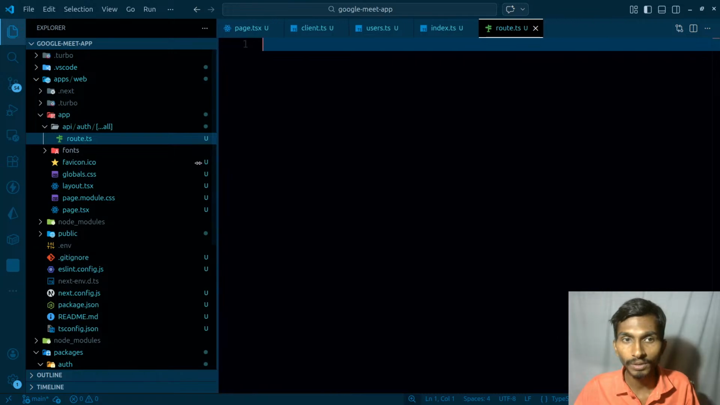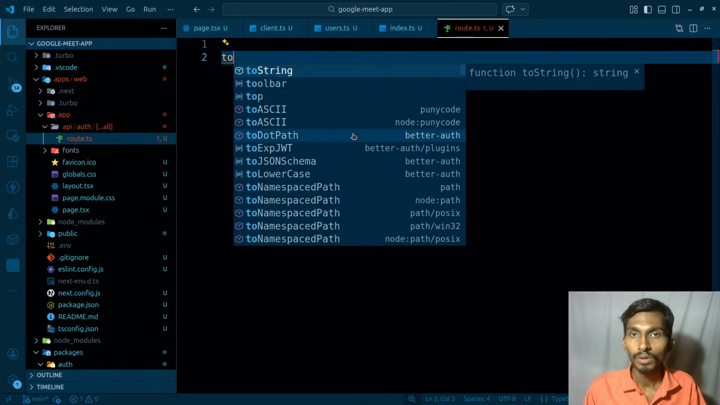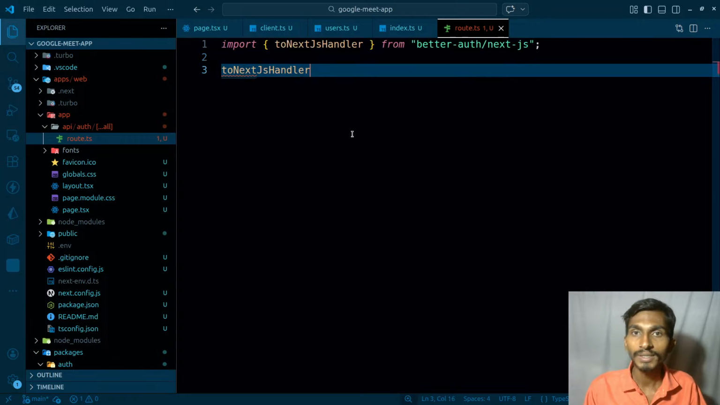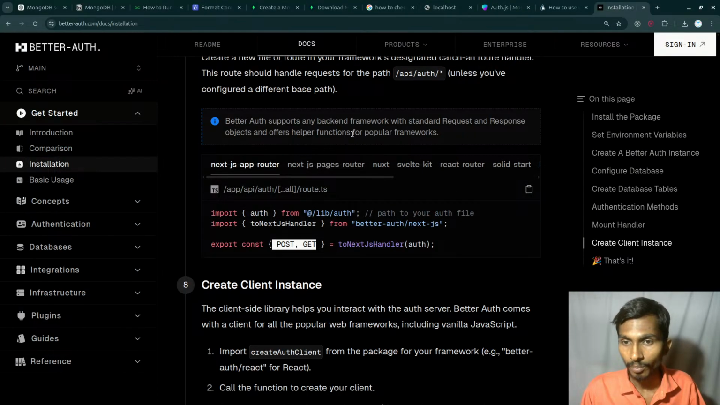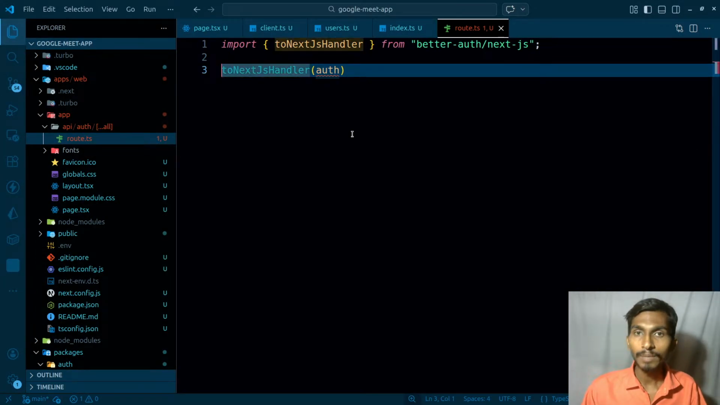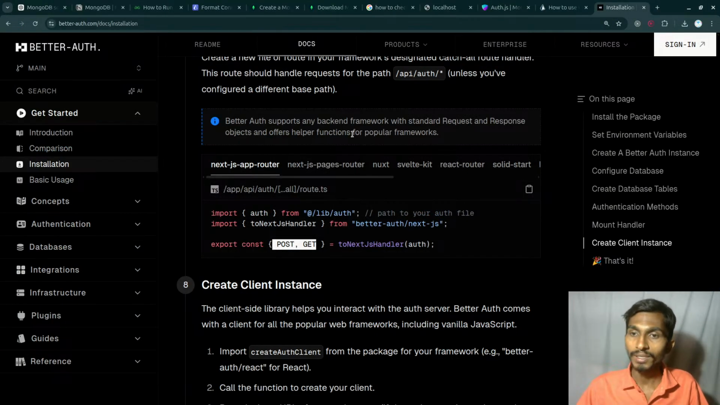So what do we have to do here? Coming back to this particular section, export const. I need to export some methods, but before even this thing, I need to have toNextJsHandler, just like this. Once I have this, I have to pass auth over here that I don't have yet. I get that, but I have to pass auth over here, and once I passed that, I will be getting a few methods over here. Post and get methods are going to be exported from here, and this is how we are gonna be going ahead.